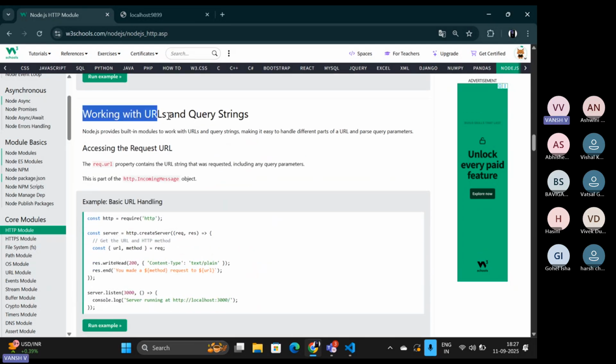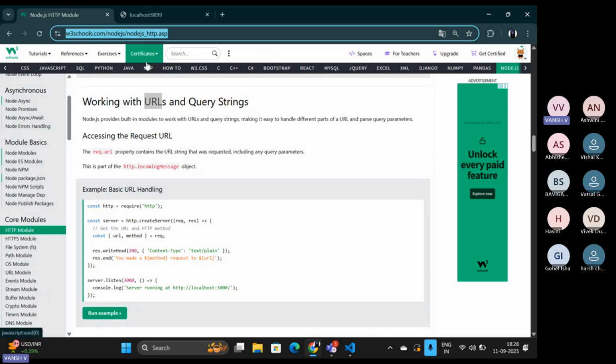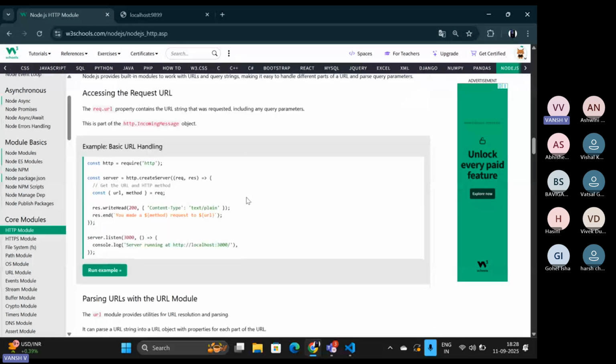Now we are going to see working with URLs and query strings. So first of all, what is a URL? URL is actually Uniform Resource Locator. Here the thing you are getting is a URL which has a path, a port number, a domain name, and also a query with them. So this is known as the request URL. So we are going to continue with the request URL.